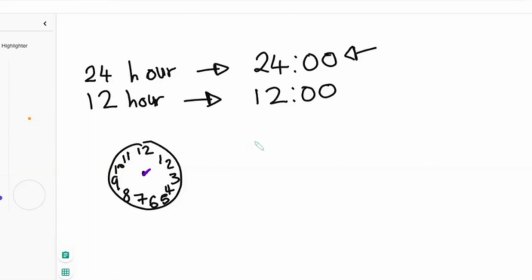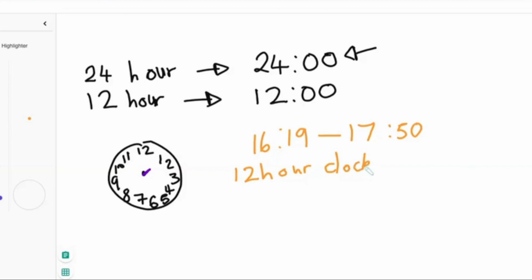So the first thing we do, if we have been asked how many minutes between two times, so let's say we've got 16:19 and 17:50. Let's write down the steps. The first thing we're going to do is transfer these and find out the time on a 12-hour clock. That's number one. Number two, what's the second thing that we're going to do?